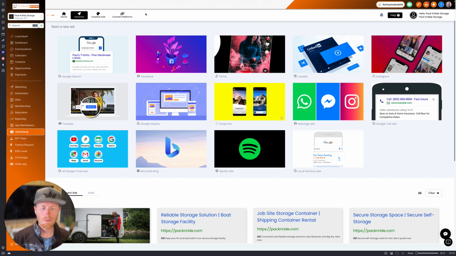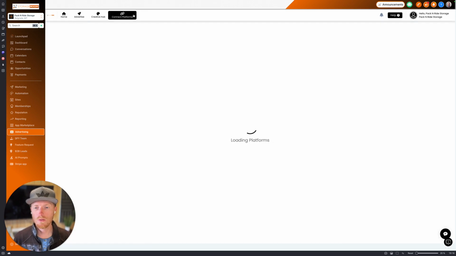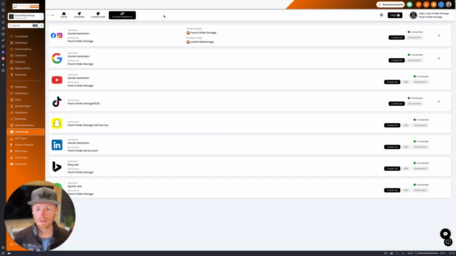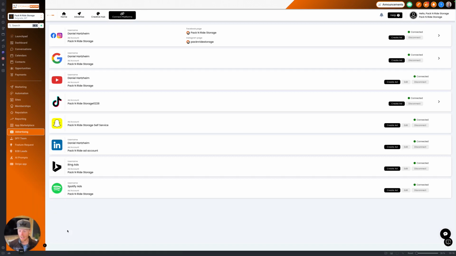And what you'll see within this advertising suite is we have a ton of platforms on which you can advertise. If we switch over to the connected platforms section, this is where you'll see all of the platforms that you can use, and you just go through and connect your account. If you don't have all of these accounts, then you would just need to go to those websites first and set up your free account to start advertising on those platforms. Then come back here and connect them. It couldn't be easier, really.